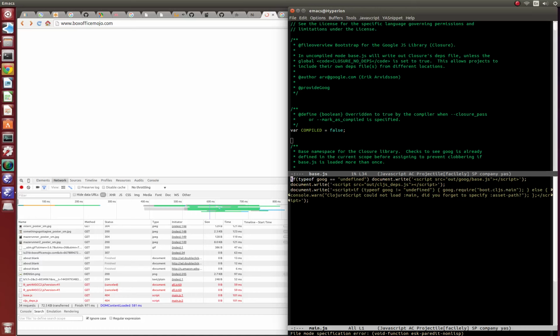Output google/base. That brings in that. And that's synchronous in some sense of the word, because scripts are executed synchronously, and document.write is effectively synchronous too. Write script source equal to out cljs script, if typeof goog is not equal to undefined. Okay.